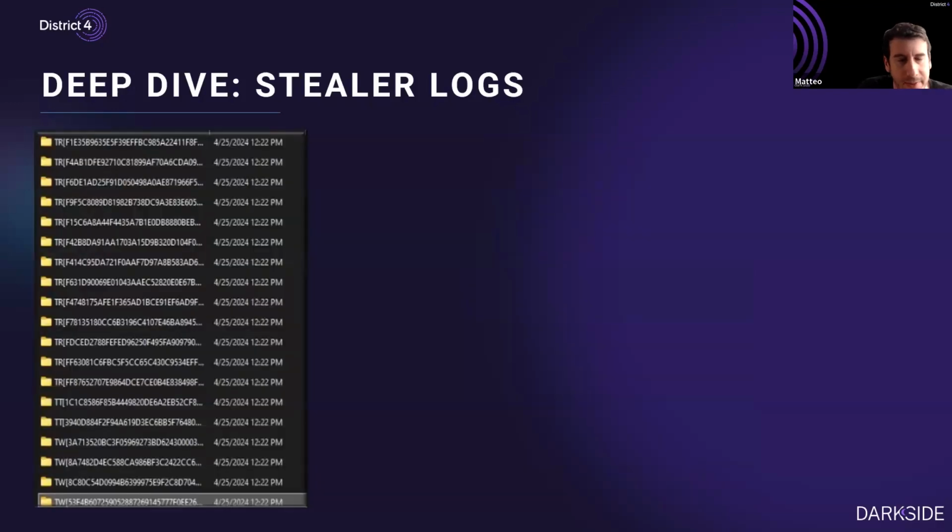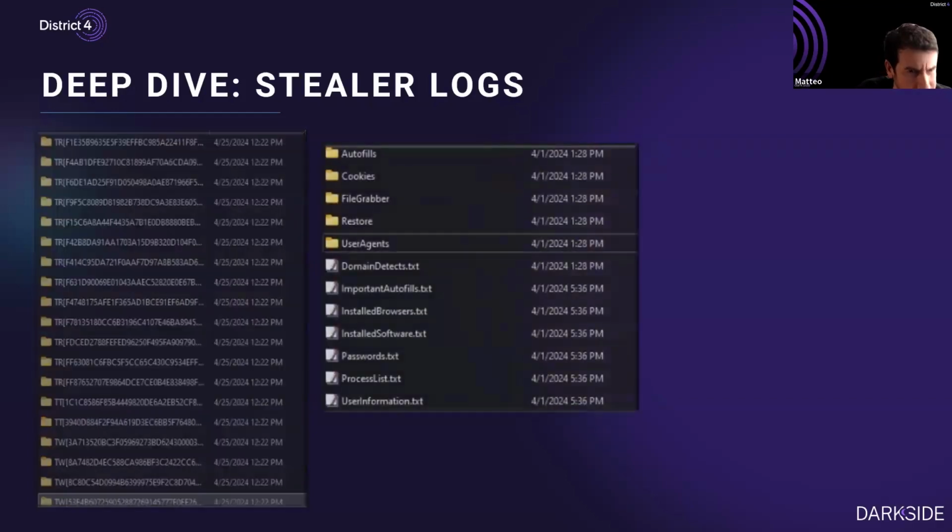So this is kind of what they look like. Each one of these folders is a machine. So TR, Turkey, oftentimes will start with the two-letter country code. They'll have a unique ID, and then they'll have the date. This is the kind of data that you see in there, right? We talked a little bit about this stuff already.